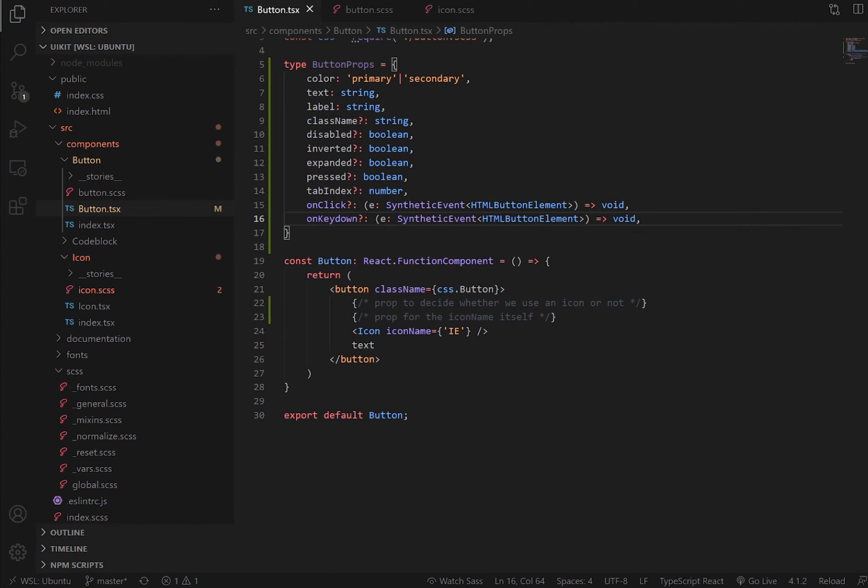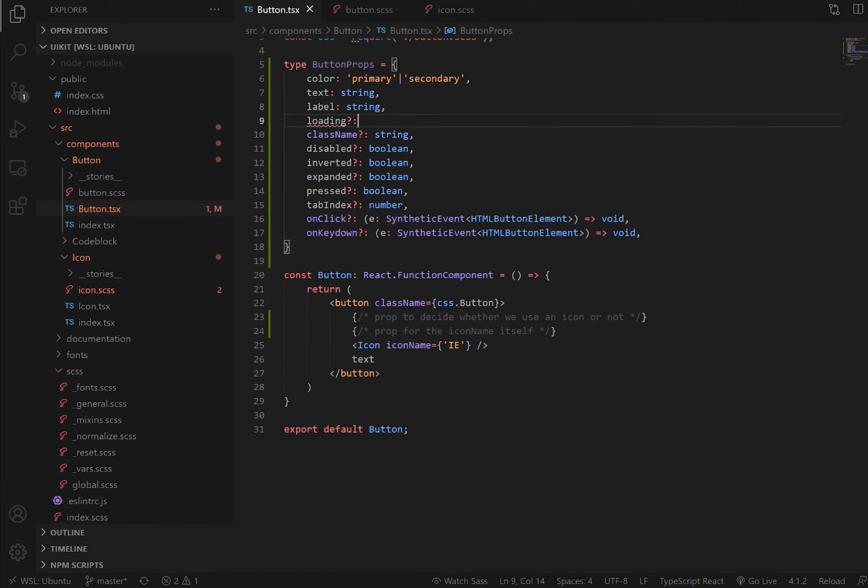Another optional one that's quite good is loading. So we're going to do a fun loading state for the button in a short while, once we've got some of the basic stuff set up. But this is our props list for now.